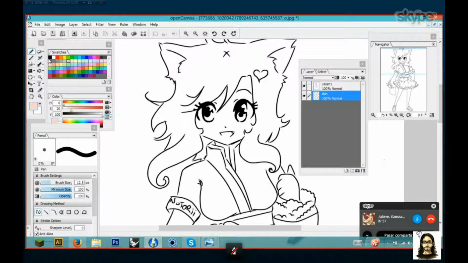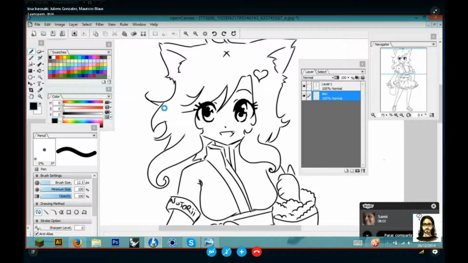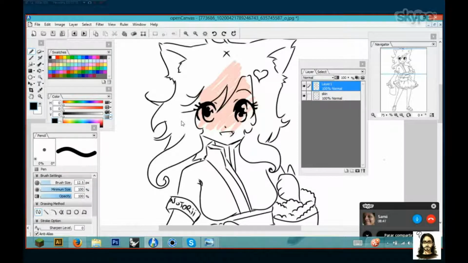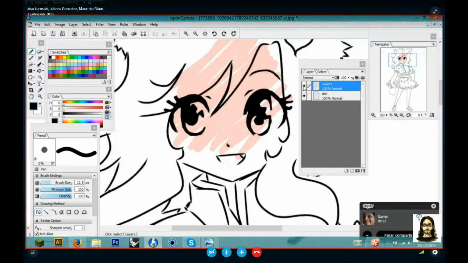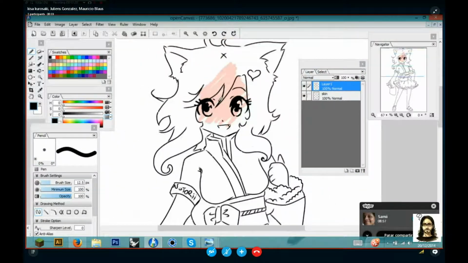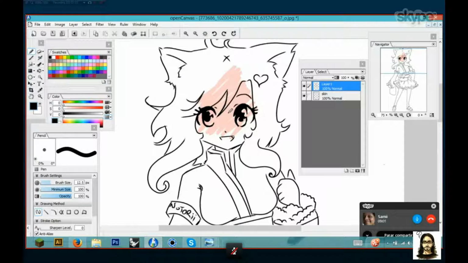But if we use this tool of luminosity transparency, wait a little. There it is. So the layer that was above it now is transparent. This way we can work with this type of lines even if it's scanned.